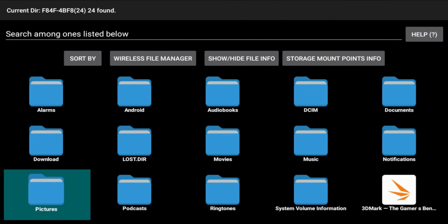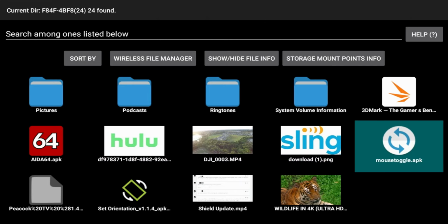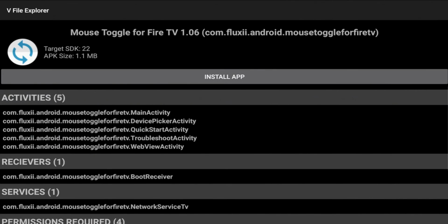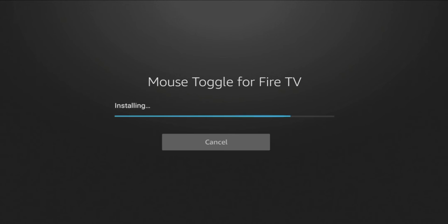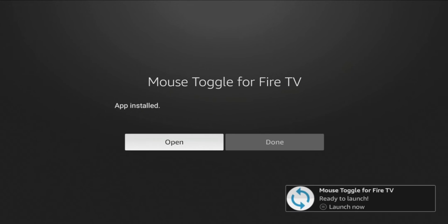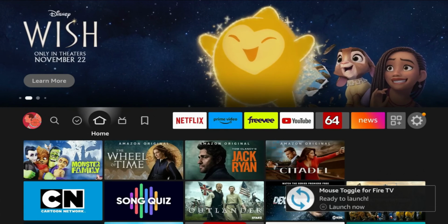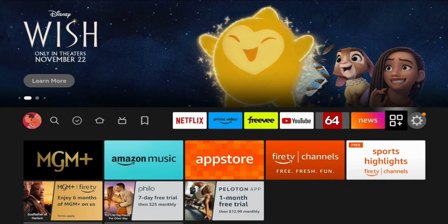All right, so we're going to go down a little bit. You can see Mouse Toggle's right there. It's already showing the icon, at least on the USB drive. So let's go ahead and click on it. It's going to open, and we're going to go ahead and install the app. Install. And we're going to click Done. Now what I want to do is go back in there and make sure that the icon is showing how it should be.